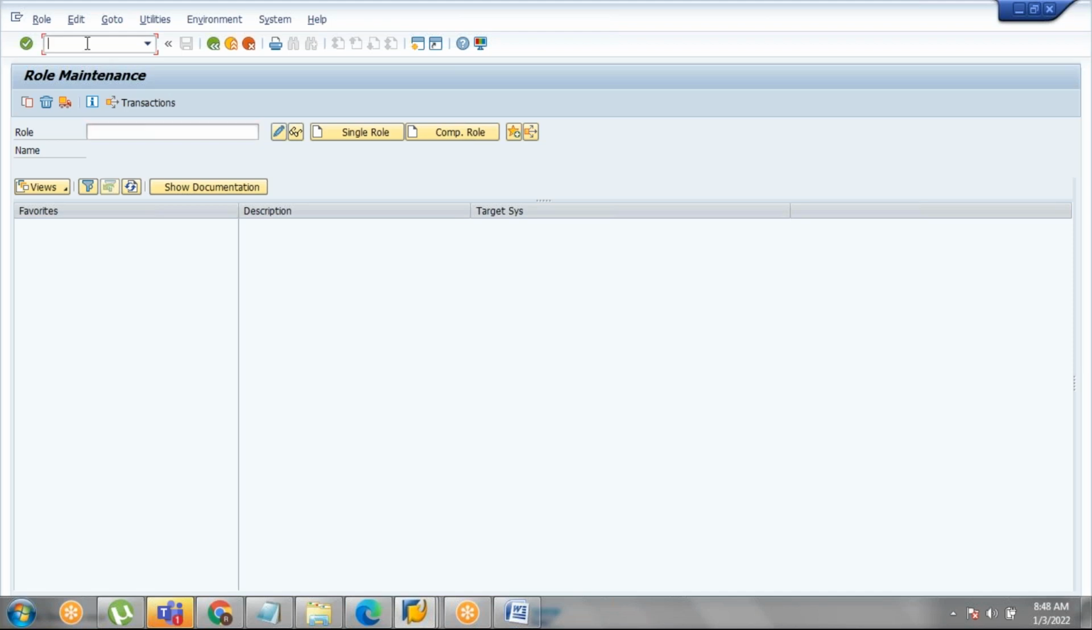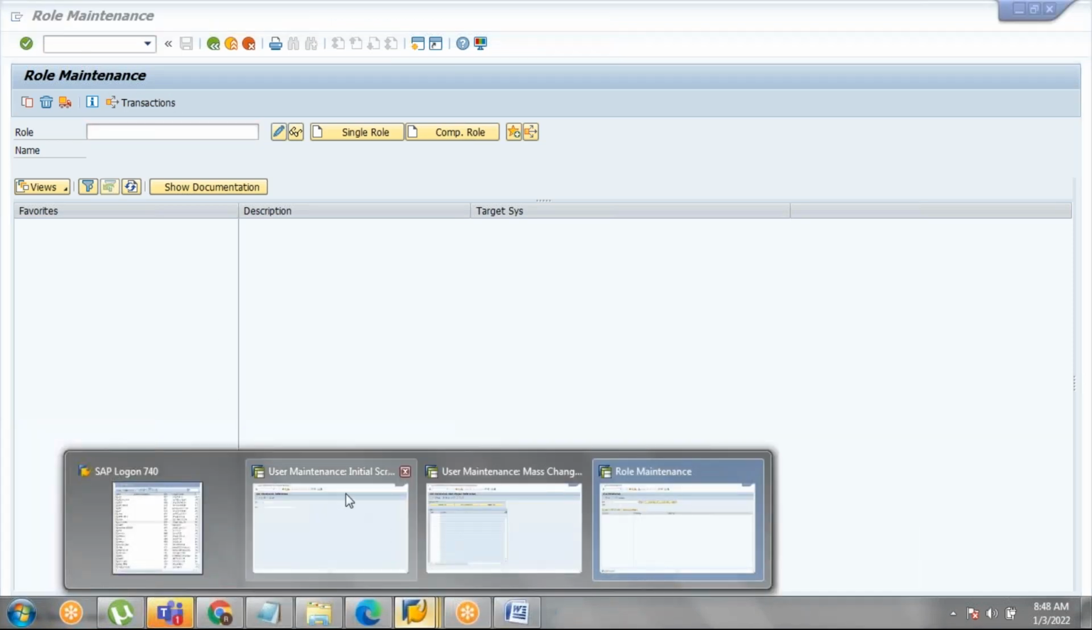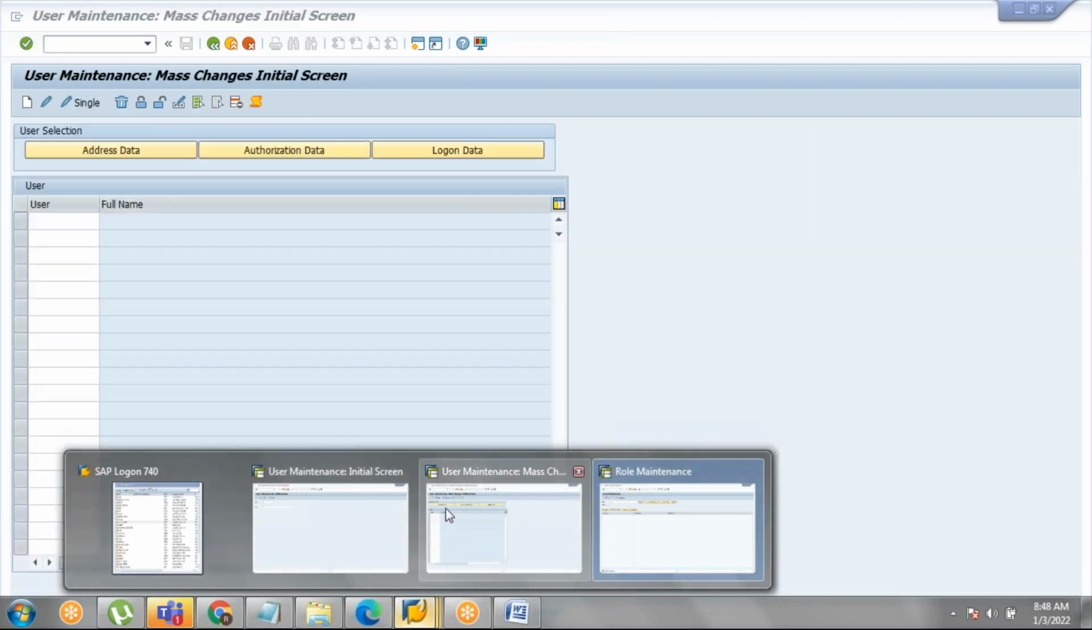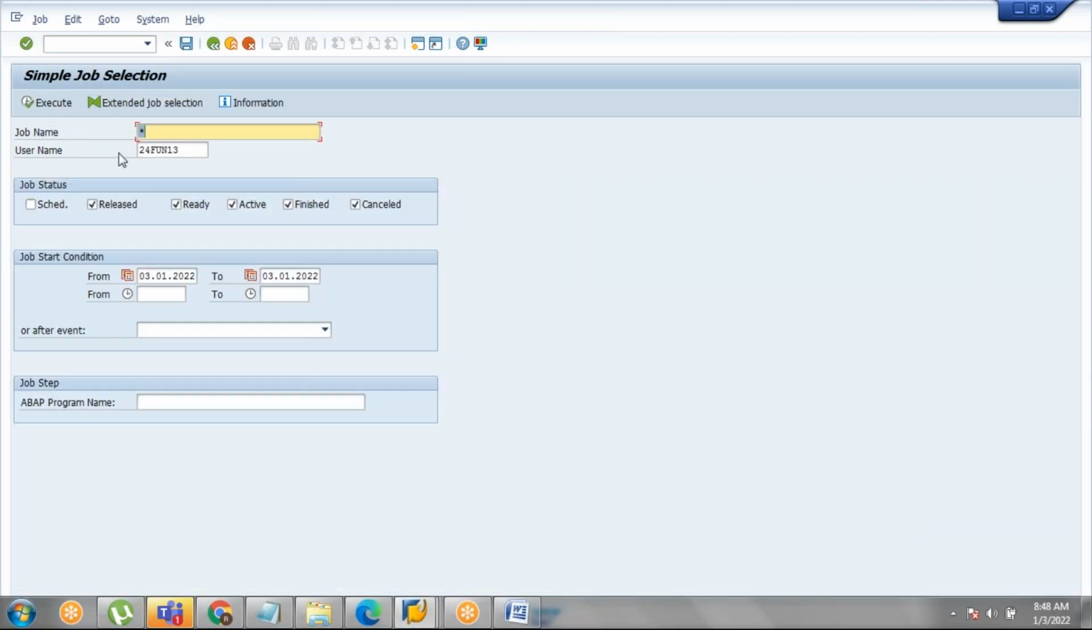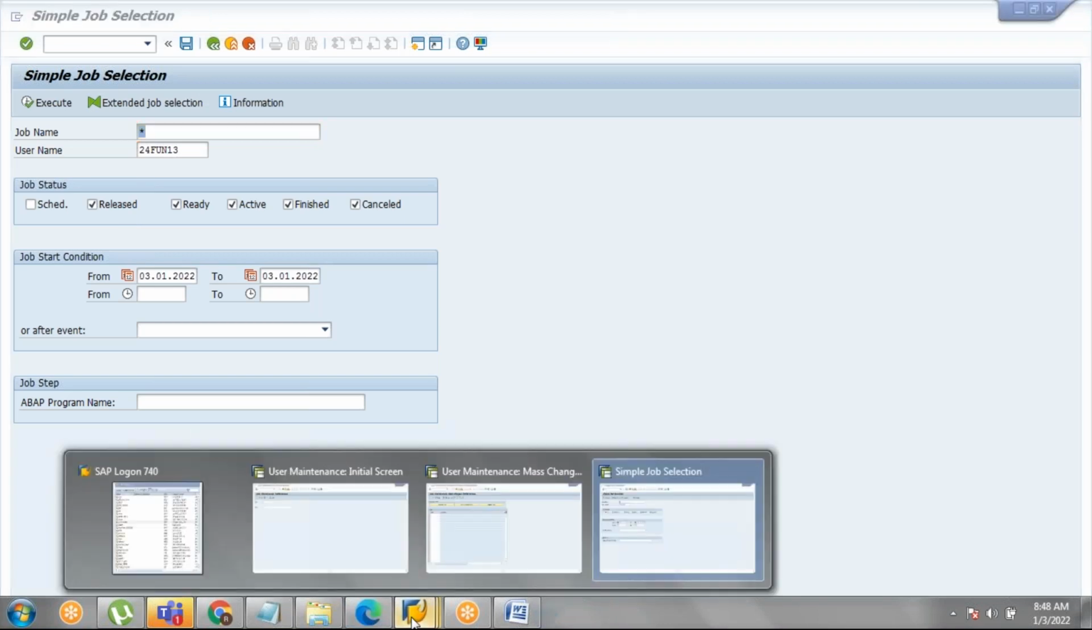Now you see /n. You just count 1, 2, 3. Please remember this: we have 3 live sessions. Now what am I using? I'm using /n SM37. Previously I used /o. Now I use /n SM37 and press enter. What happened here? I'll count my sessions. See, I have got 3 sessions only.